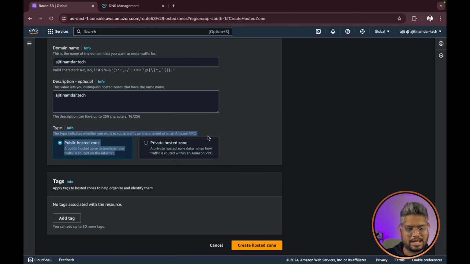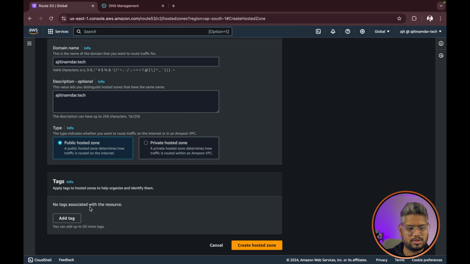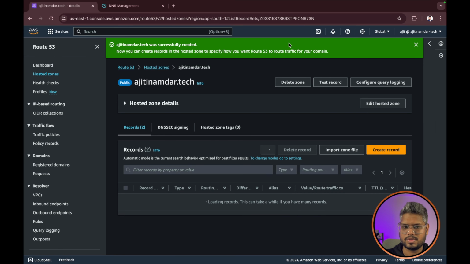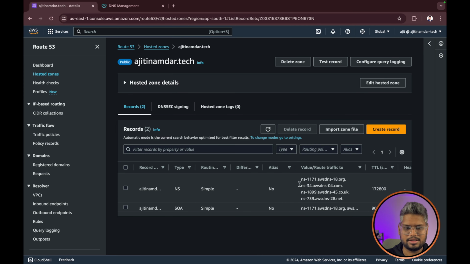The hosted zone type is public since it is a public domain. So I will choose public hosted zone. I will ignore the tag for now and let's create the hosted zone. So it says that the hosted zone has been successfully created.